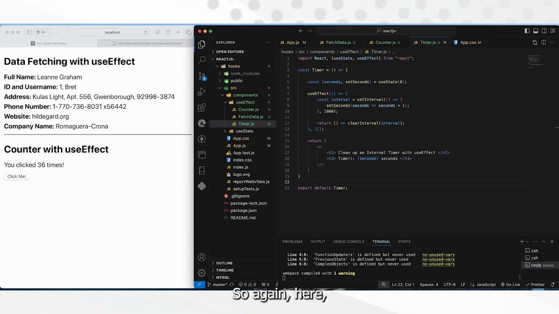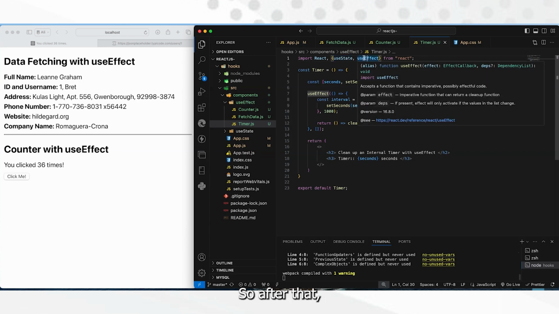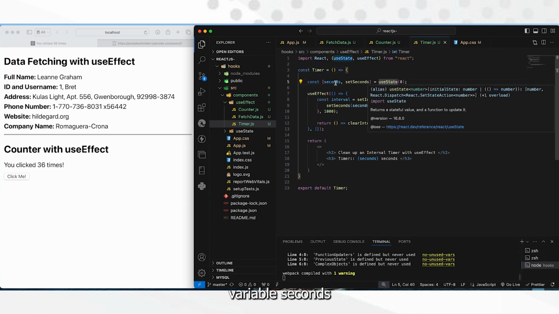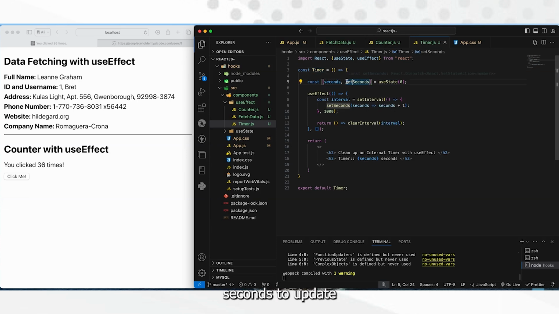Okay, so again, here, the first thing that we did is we imported the React library, which is again necessary to use the React components together with the useState and useEffect hooks. So after that, we declared a functional component named timer, and then inside it, we use the useState hook to create a state variable seconds and a function named setSeconds to update our seconds. So we initialize the seconds to 0. And then we have here the useEffect, which runs the provided function once after the component mounts.